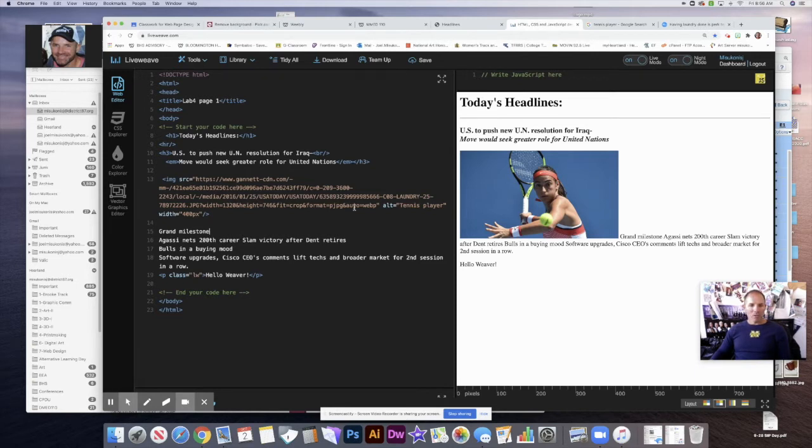Generally, I wouldn't do that. I would say you have to have the image in your directory, but because we're using Liveweave and we have new computers this year, we're still getting the deal worked out. I also wonder here, I think that's right. My alt equals tennis player, and my width, I think that's okay, but I'm not sure about that.